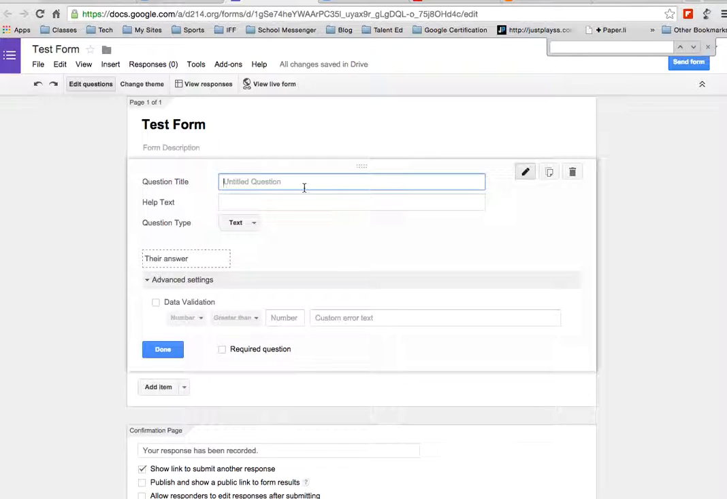Let's say I had a question. I said, please enter your email address. There's nothing worse than when you ask people to put their email address and they don't actually put a valid email. Therefore, you can't get information back and forth to them.